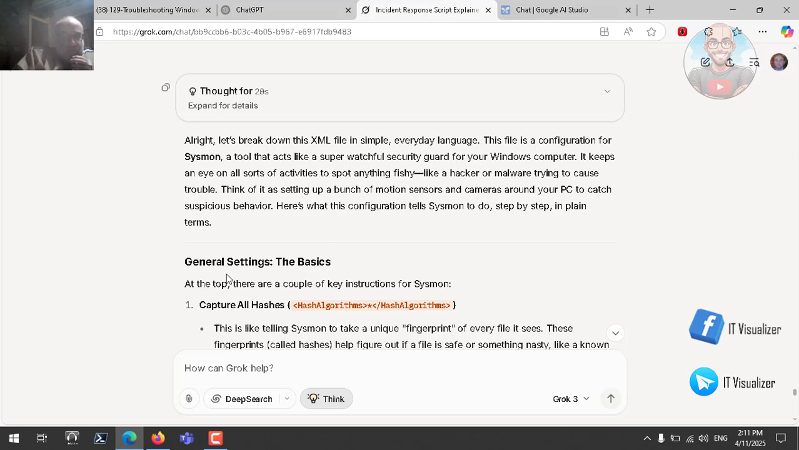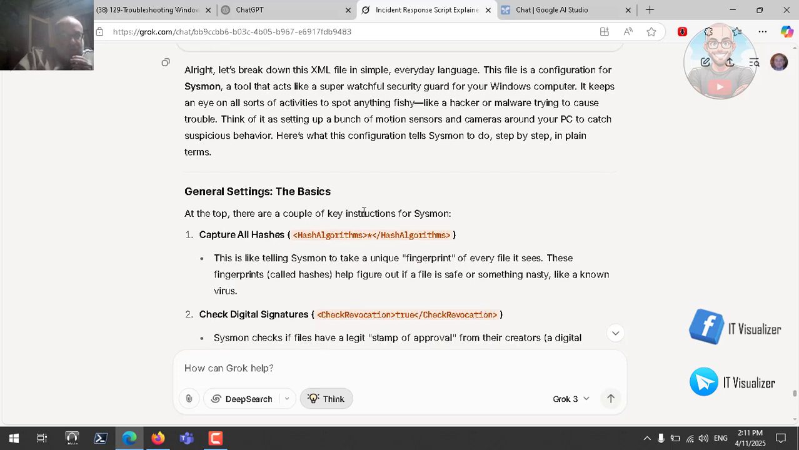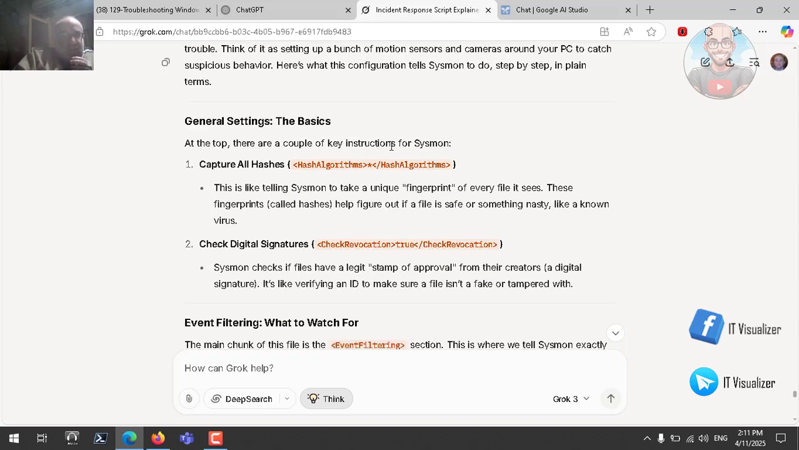At the top, there are a couple of key instructions for Sysmon. Capture all hashes. It's like telling Sysmon to take a unique fingerprint of every file it sees. These fingerprints, called hashes, help figure out if a file is safe or something nasty, like a known virus. So it's checking the hash of the files to know if it is a legitimate file or a suspicious file. Check digital signature. Sysmon checks if files have a legitimate stamp of approval from their creators. A digital signature is like verifying an ID to make sure a file isn't fake or tampered with.